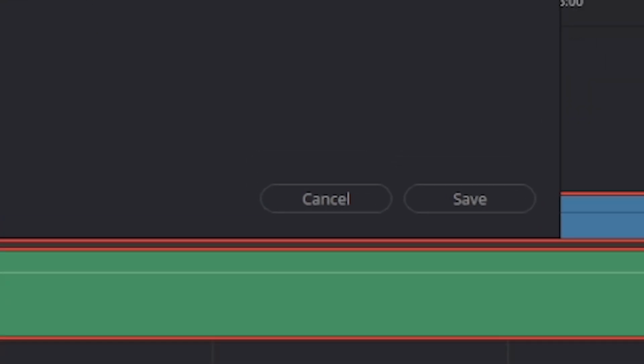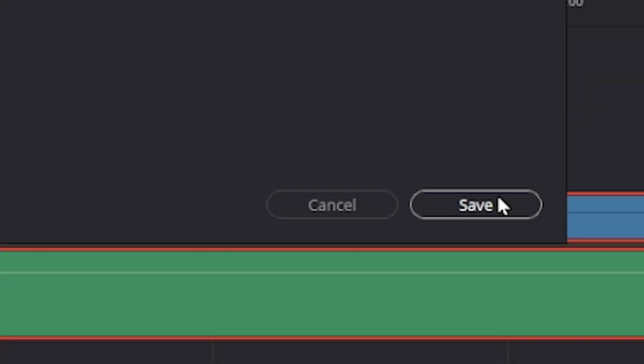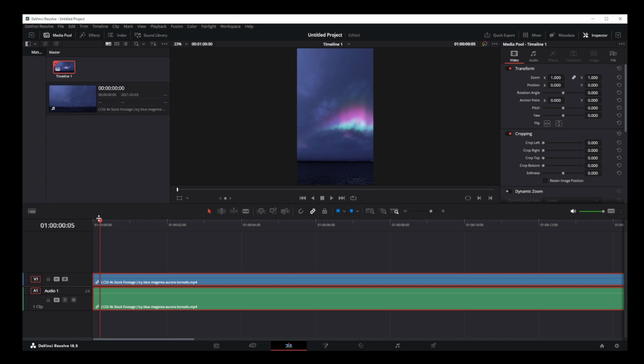Now scroll down to the save button, click on the save button. Okay, and as you can see, this is how you change aspect ratio in DaVinci Resolve 18.